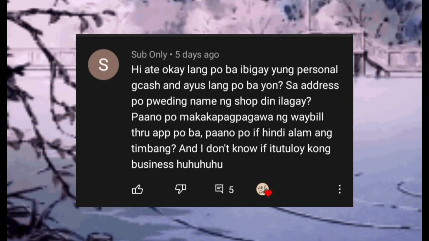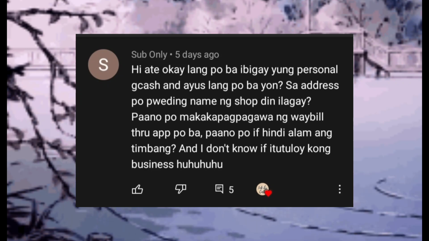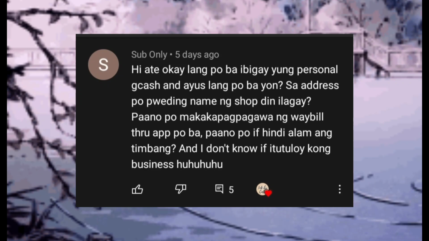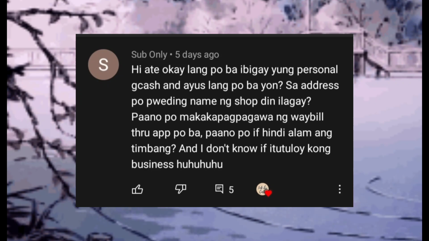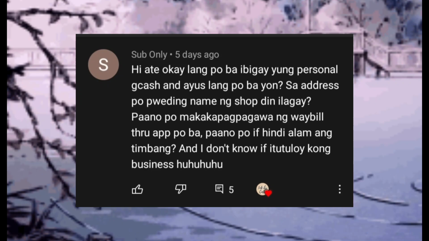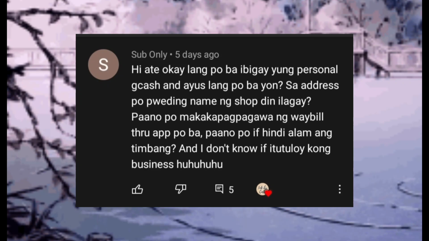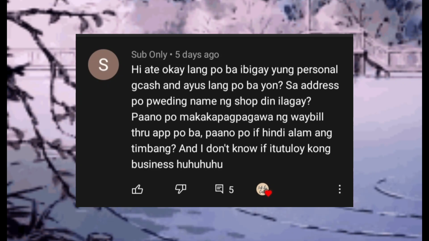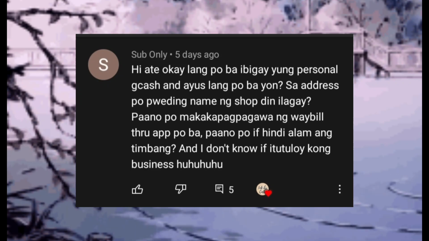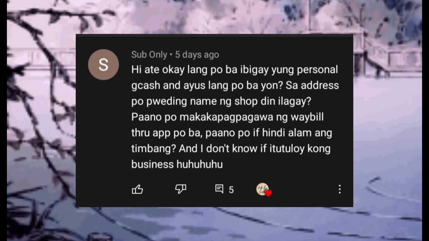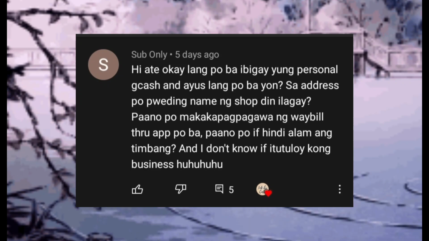First question: Hi ate, okay lang po bang ibigay yung personal GCash, ayos lang po ba yun? So hindi naman talaga need ng GCash pag isa kang seller kasi hindi ka makaka-cash out using GCash, kailangan talaga is bank. Also, pwede mo naman siyang gamitin kung buyer ka since pwede ka mag-top up using GCash. And also, don't mention GCash sa chat if you're a seller kasi pwede yung ma-detect ni Shopee.